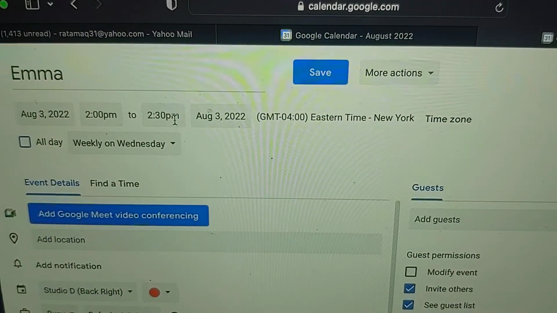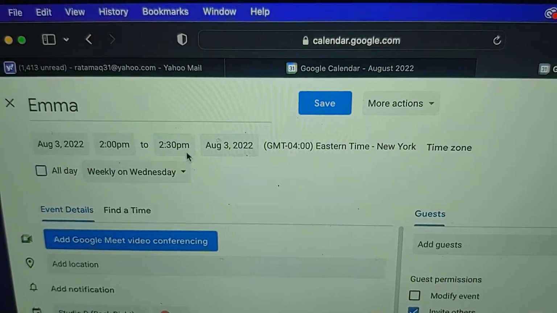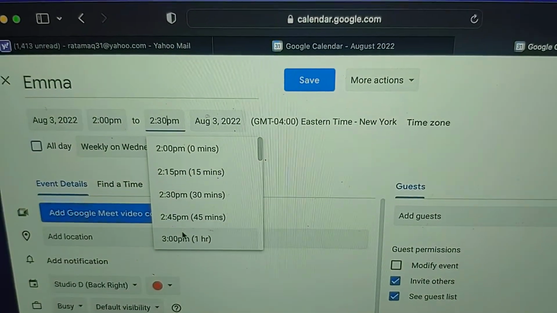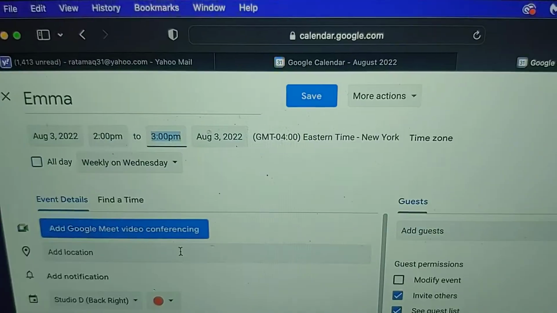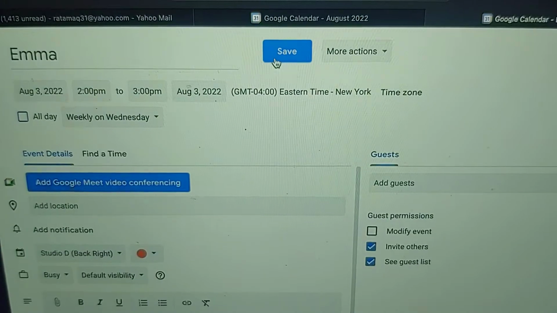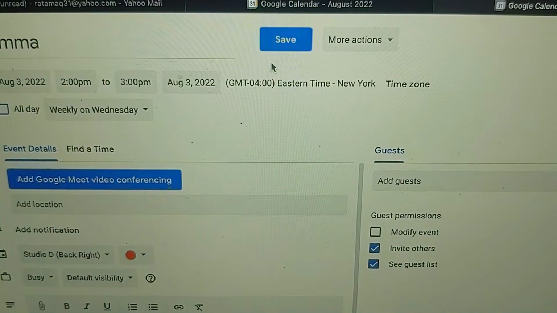And let's say they change their mind. They don't want to do a half an hour. They want to do an hour. We love our lesson with Emma. All right. Click on it, 2 to 3. Okay, you always got to remember you got to save this thing when you do it.